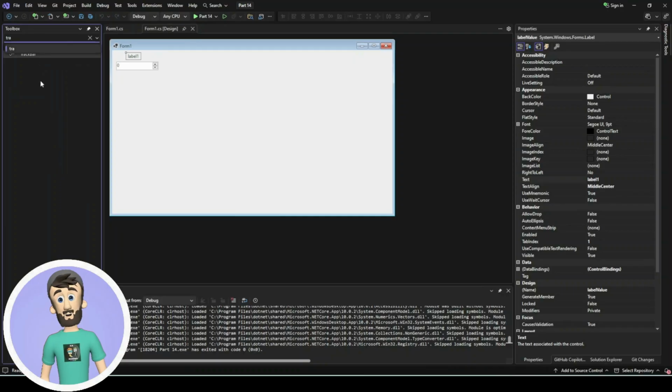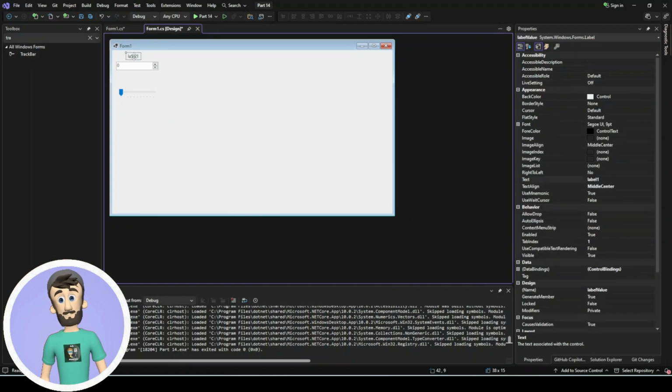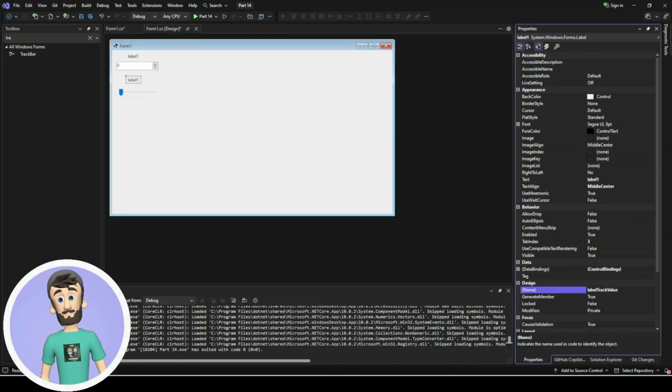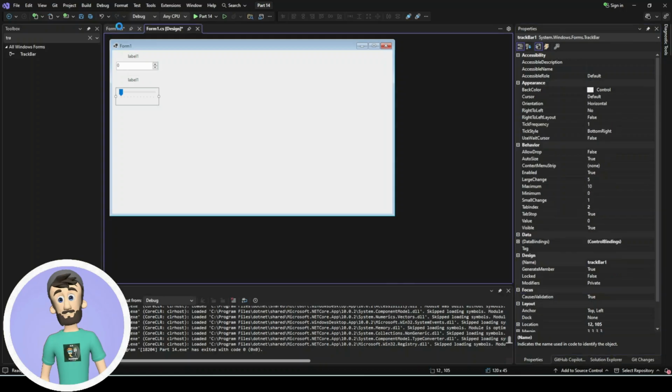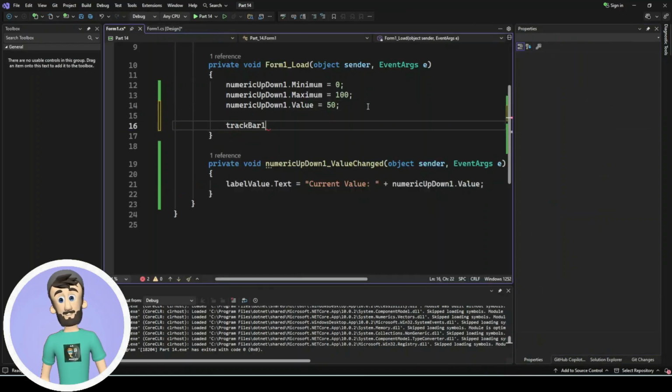TrackBar provides a sliding control for selecting a value in a range. Drag a TrackBar onto your form. Set minimum, maximum, and tick frequency.